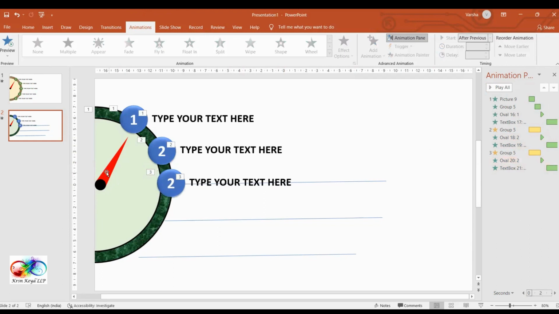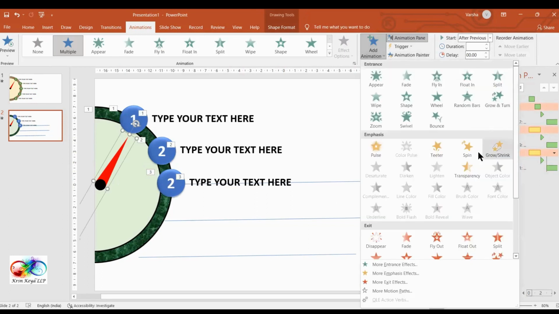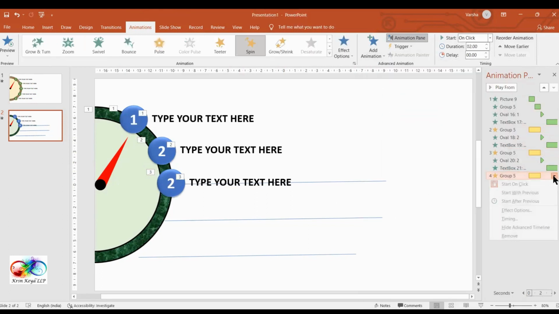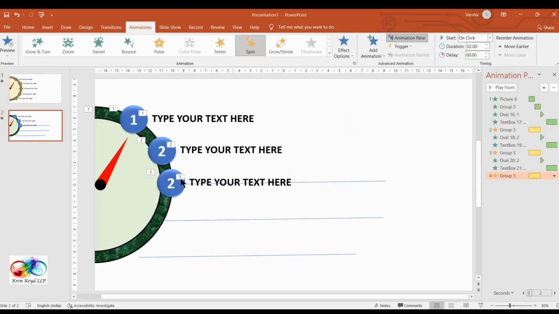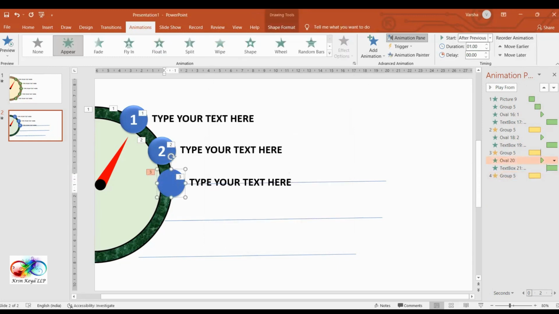Now I'm going to again select the needle. I'm going to go and add animation spin. If we go to the drop down, pick up effect, go to the amount clockwise, and you can give it 30 degrees and 2 times enter. Point 4 is over. Now you're going to go and type as number 3.